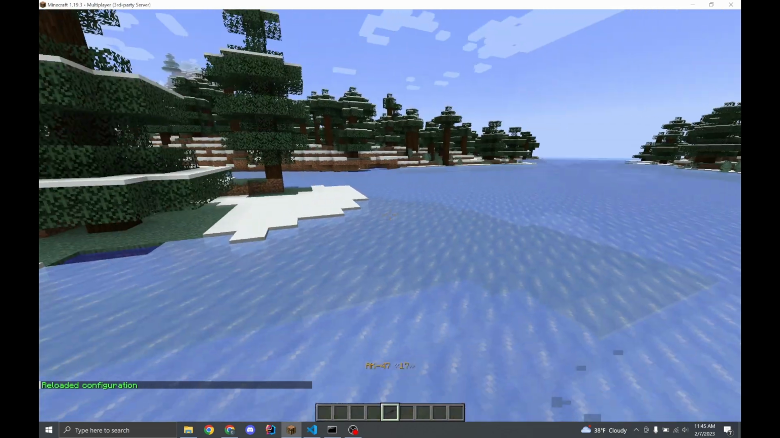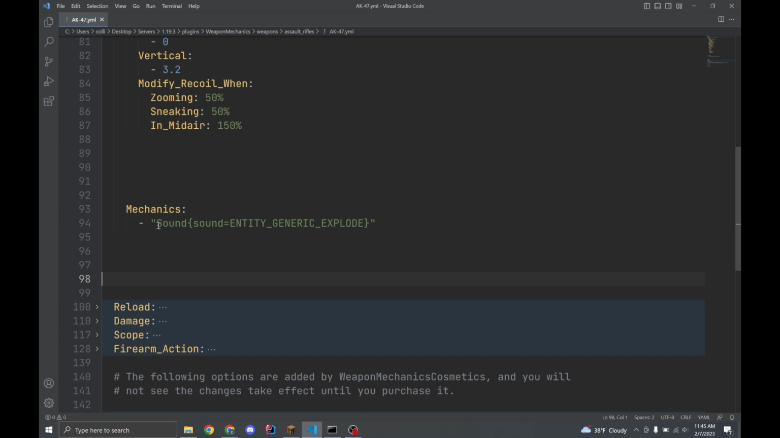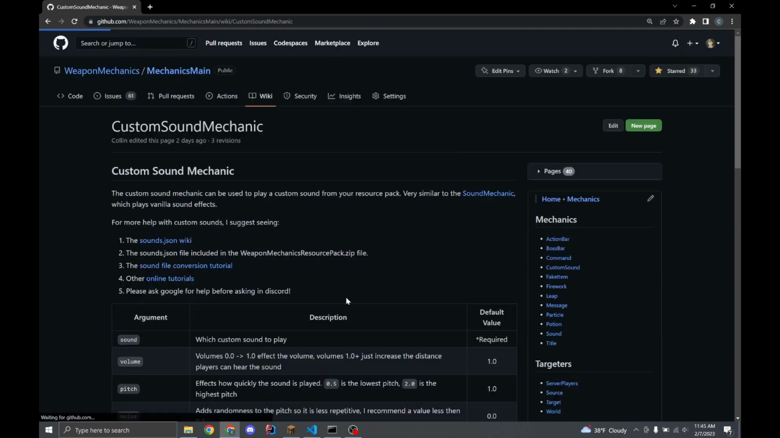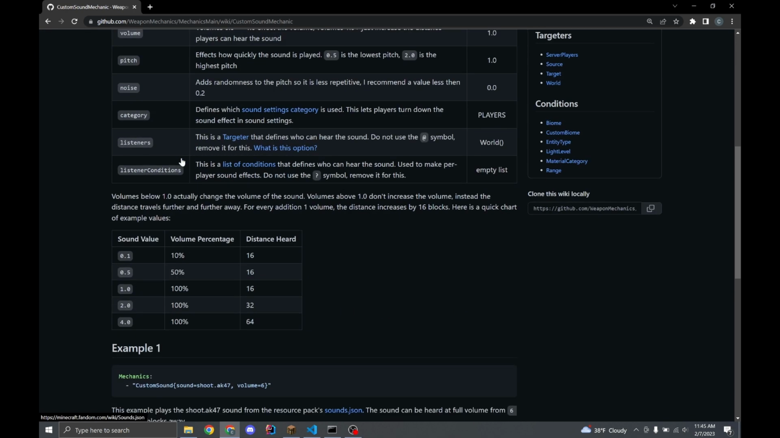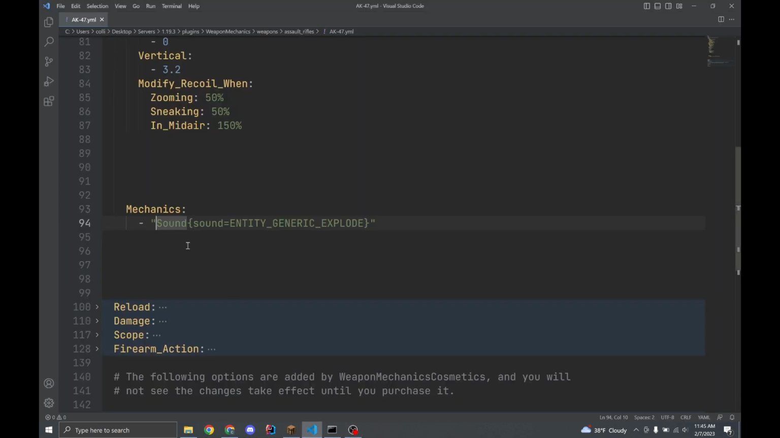Okay, but we don't really want explosions. We want gun sounds. So we're going to change this to the custom sound. So let's go over to the wiki, go over to the sidebar and find custom sound. Go down to examples. All right, custom sound. Oh, look, there's already an example for the shoot AK-47. We'll type it out just for practice.